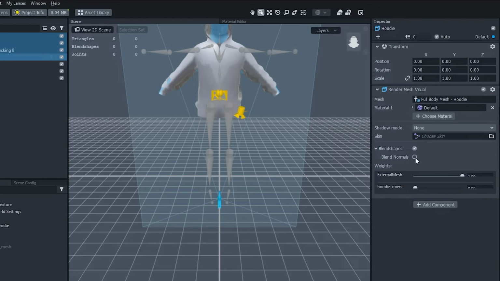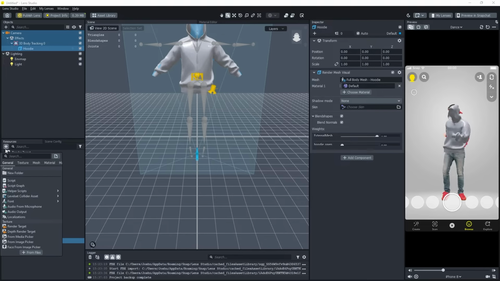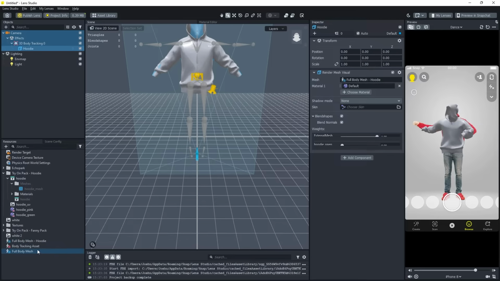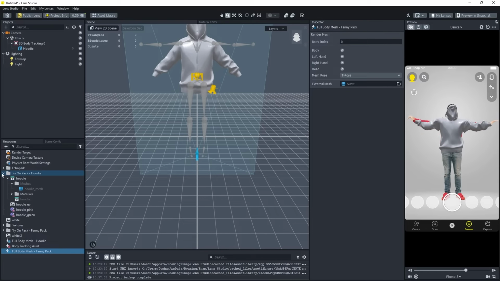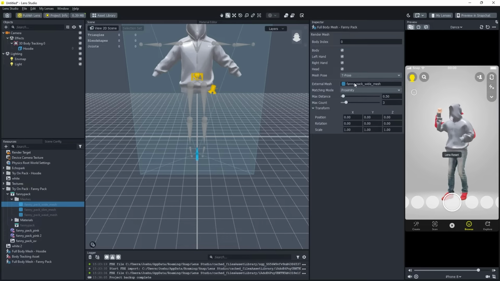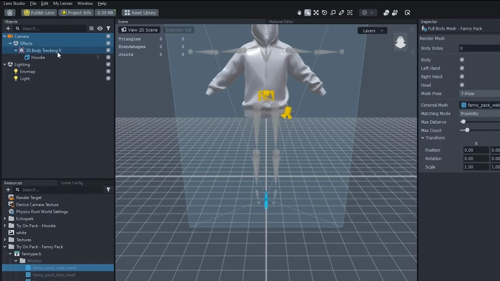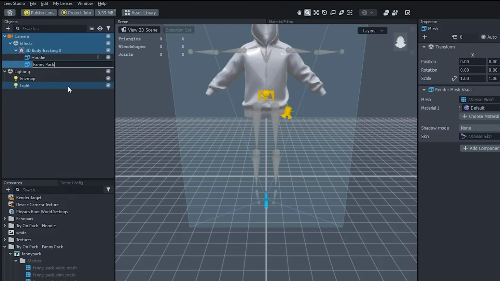Click Blend Normals to enable normal blending. Adding the hoodie mesh to the full body tracking object allows the hoodie to follow and deform to the body of the tracked Snapchatter. Great. We'll repeat the steps above to add the fanny pack as well. Create a new full body mesh for the fanny pack named Full Body Mesh Fanny Pack and add the fanny pack wide mesh to add a shoulder slung fanny pack. Under 3D Body Tracking 0, add a new empty mesh and rename it Full Body Mesh Fanny Pack.